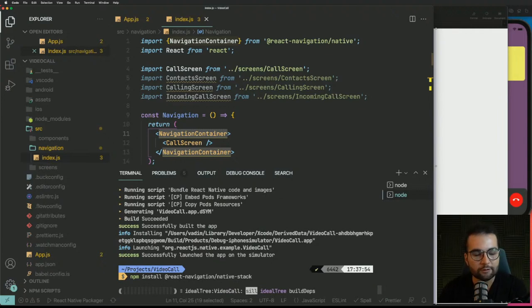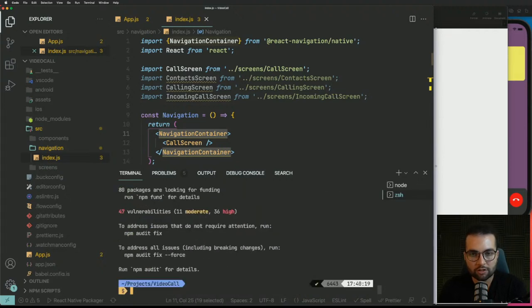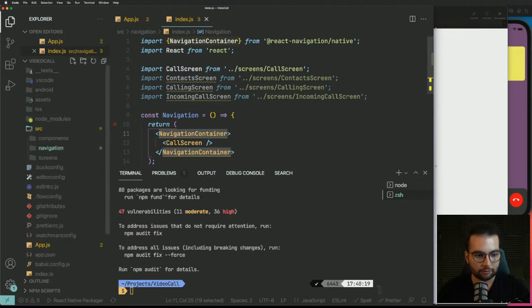Why aren't you using Expo today? We're not using Expo today because Voximplant, the SDK that we're going to use for the calling functionalities, depends on some native dependencies. I didn't try to use it with Expo, but most probably it's not going to work. But that's a good question, if it works with Expo. I tested it with React Native CLI and it works.